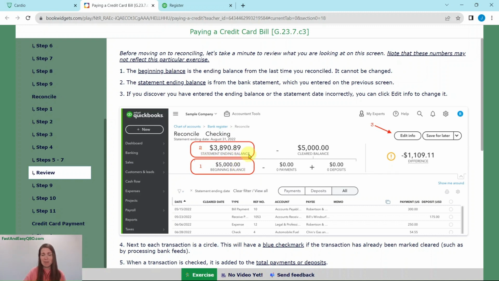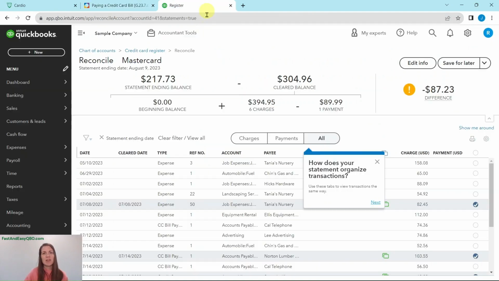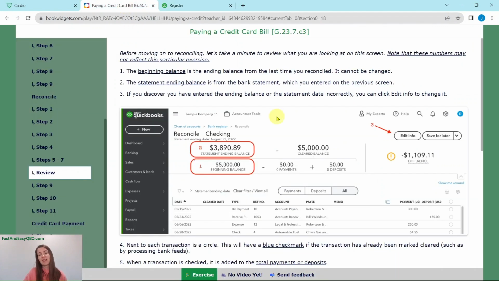The statement ending balance, however, is from the bank statement that you previously entered on the previous screen. So that $217.73 is what that statement ending balance is. Now, if for whatever reason you enter the wrong amount or the wrong ending date, you can go ahead and click on this Edit Info button right here, which is great.